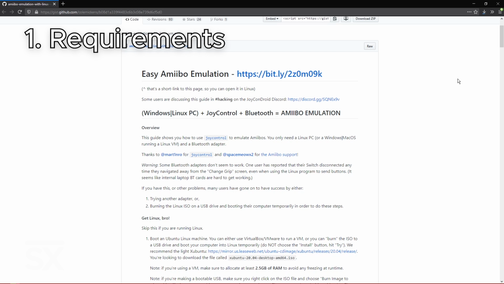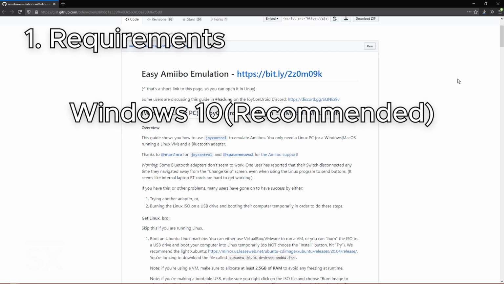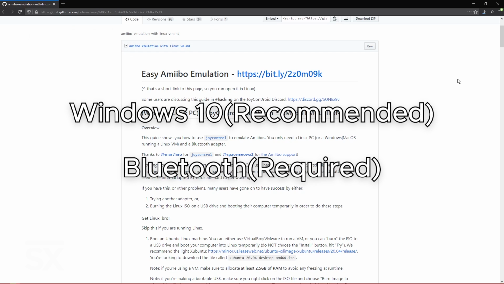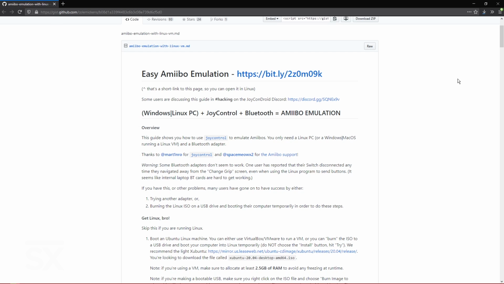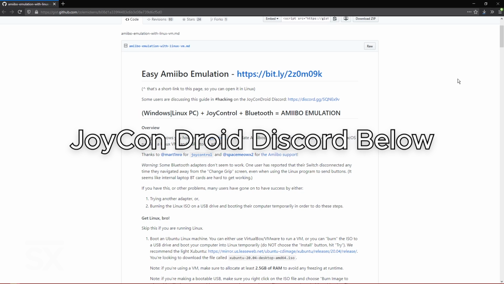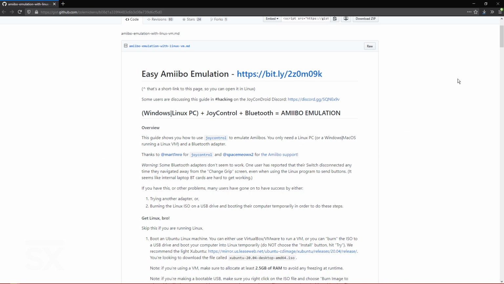What you're going to need is a Windows PC with built-in Bluetooth or a Bluetooth adapter dongle. And really, that's all you need. Of course, you can use other operating systems like Mac or straight up Linux, but I'd rather only answer questions for people following along with these specific instructions, for my own sanity. If you're using another operating system, please go to the Discord link below, and they should be able to help you there.